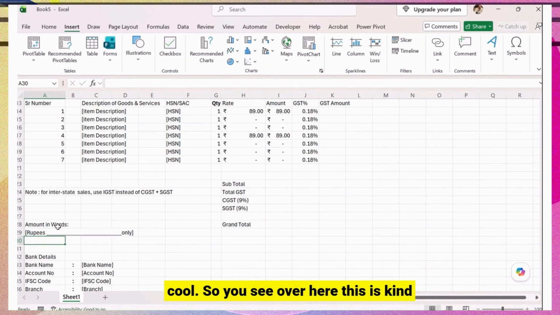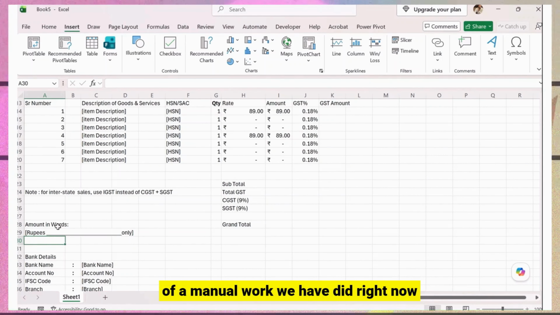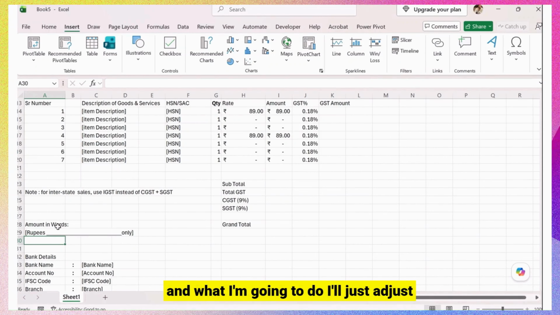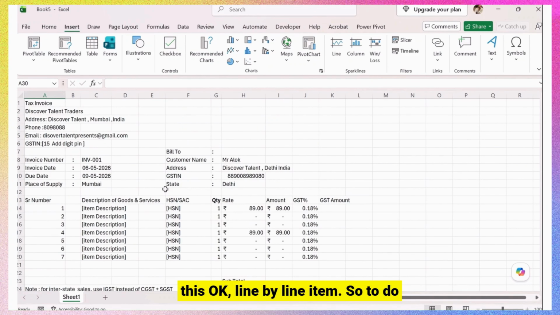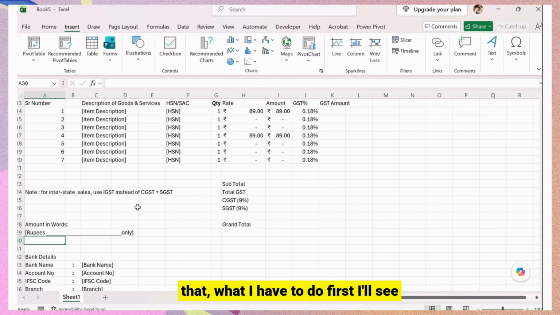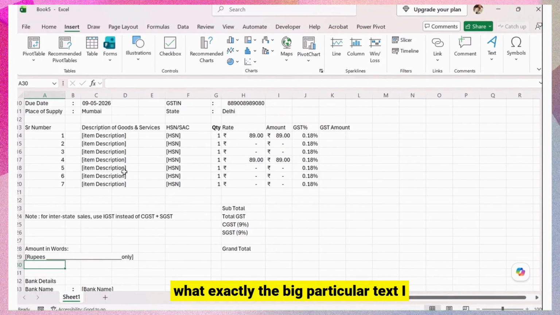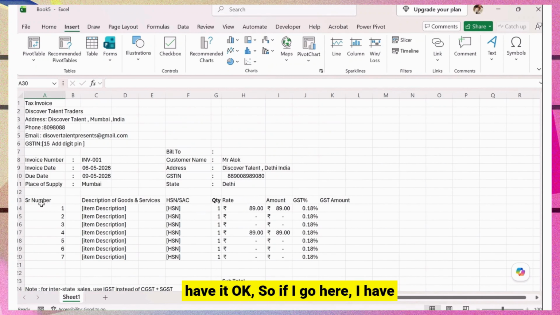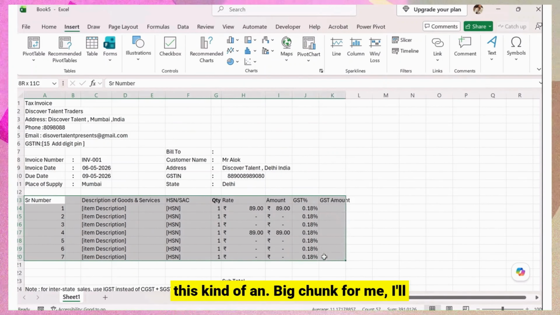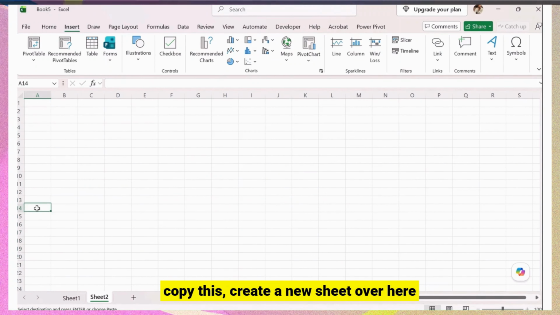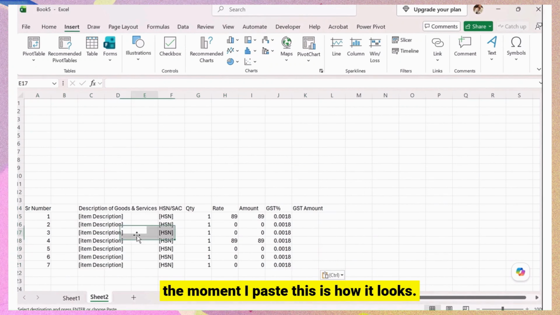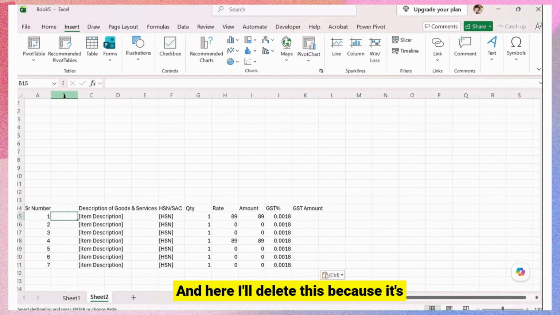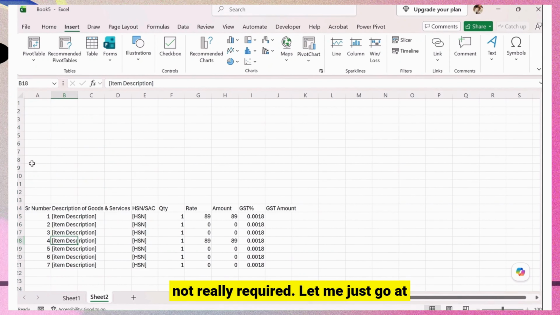Cool. So you see over here, this is kind of a manual work we have done right now, and what I'm going to do, I'll just adjust this line by line item. To do that, first I'll see what exactly the big particular text is. So if I go here, I have this kind of a big chunk. I'll copy this, create a new sheet over here, and simply paste it. The moment I paste, this is how it looks. And here I'll delete this because it's not really required.